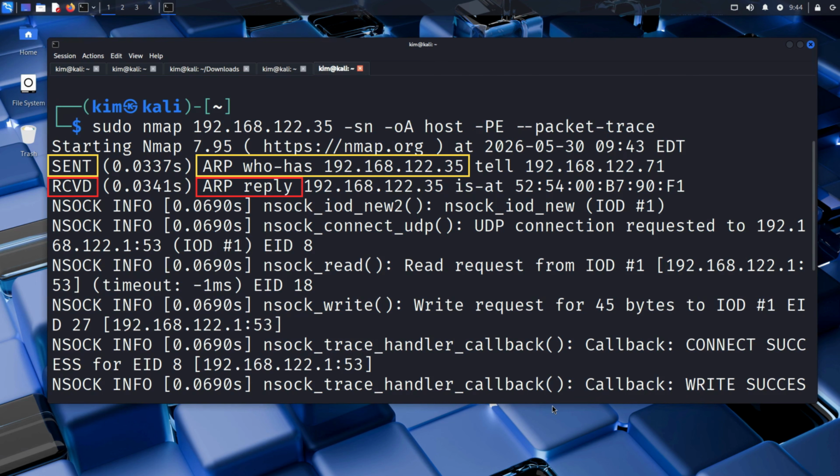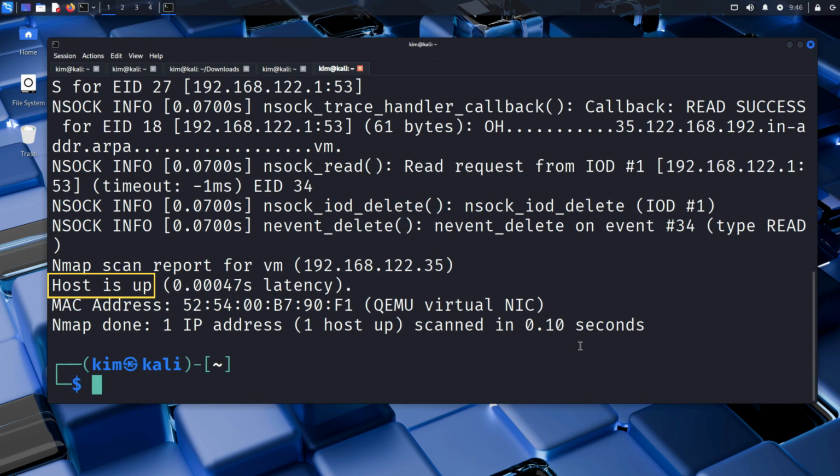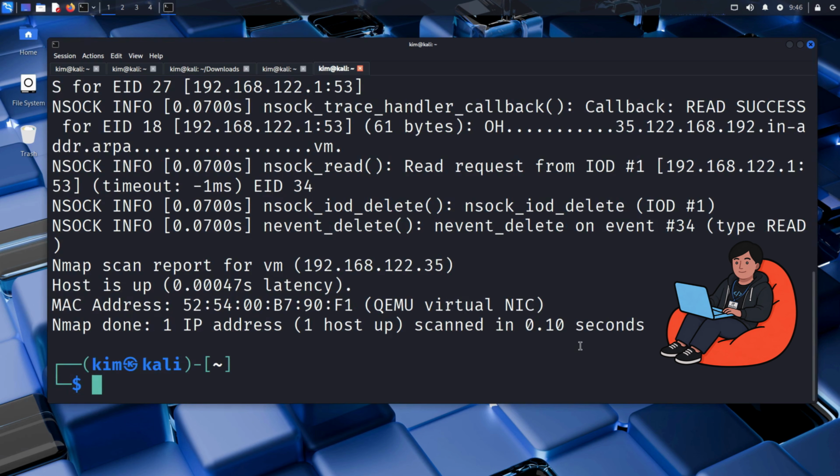When Kim asks nmap to scan a host on his local network, nmap uses ARP first, because it's faster and more reliable than ICMP on a LAN. ARP is built into the network layer itself, so machines almost always respond to it. ICMP, on the other hand, is often filtered or blocked by firewalls. The target replied with its MAC address. That's the ARP reply. And nmap concluded the host was up. Kim never sent a ping. The target never got a chance to ignore one.